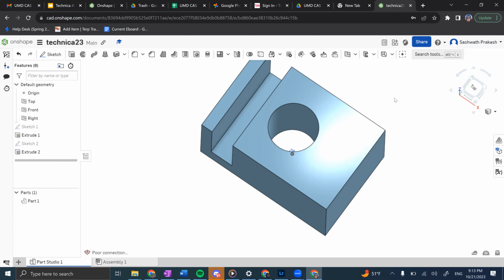Perfect. So go back to your first sketch and just make a circle in it. Double click that first sketch. Double click it to enter. Yeah, and then go to the top view. Yeah. You can put a circle there. Click this origin. And then make it. Yeah.